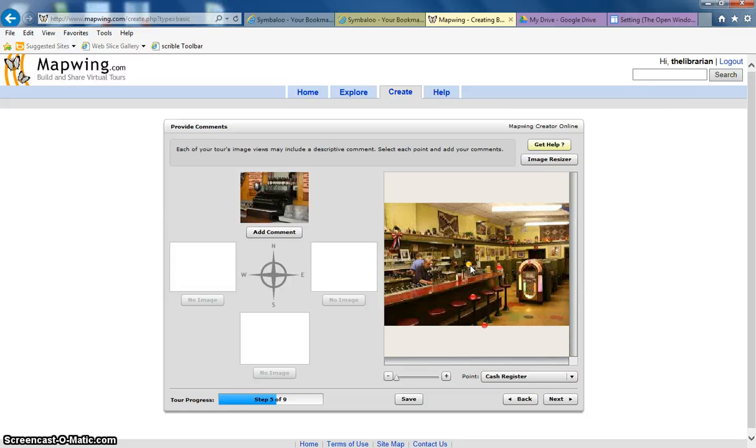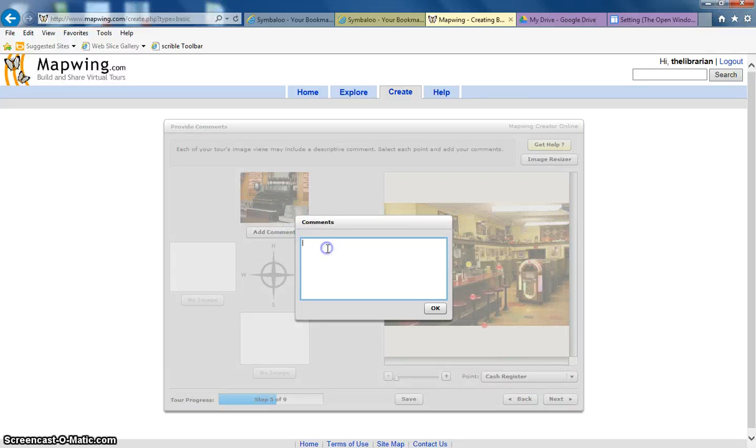All right, cash register. Add comment. This is where the two gentlemen argued over who would pay for their last meal they ate together.